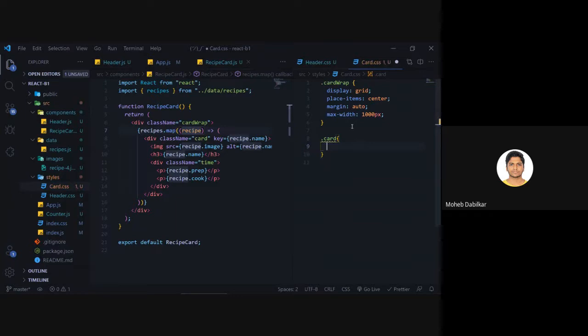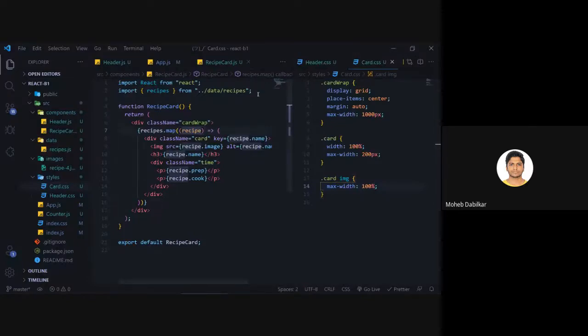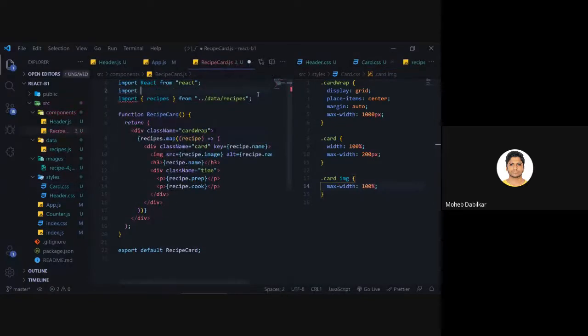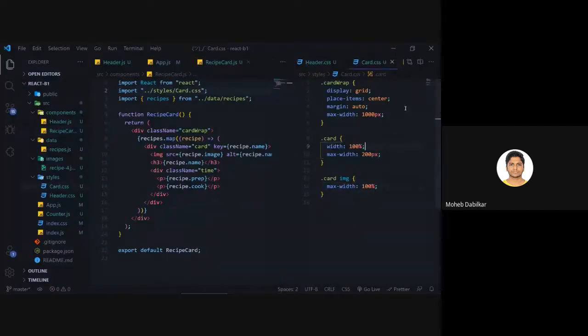All right, so now let's create our card. We will say card width. So width will be 100%, but max-width will be 200 pixels. And then all the images inside our card will have a max-width of 100%. So let's just refresh it. Yeah, we need to import it as well, right? So we can say import ./styles/card.css. Now hopefully it works. Yep, it does work nicely and perfectly for us. Okay, chalo.